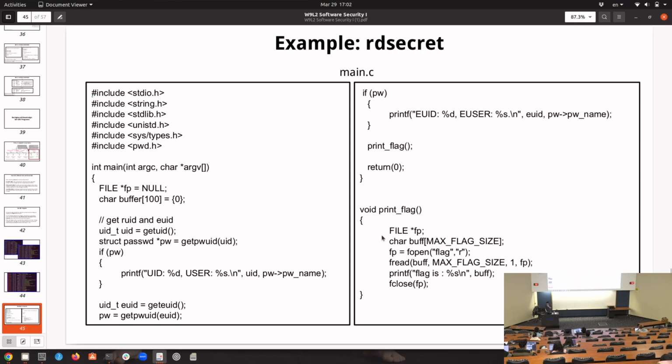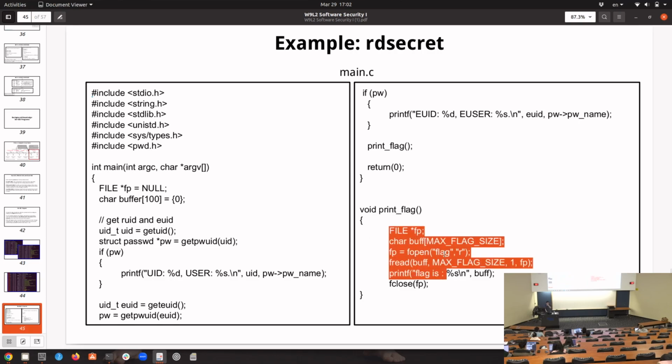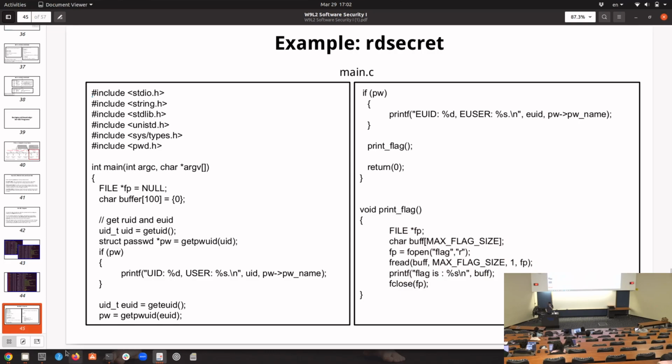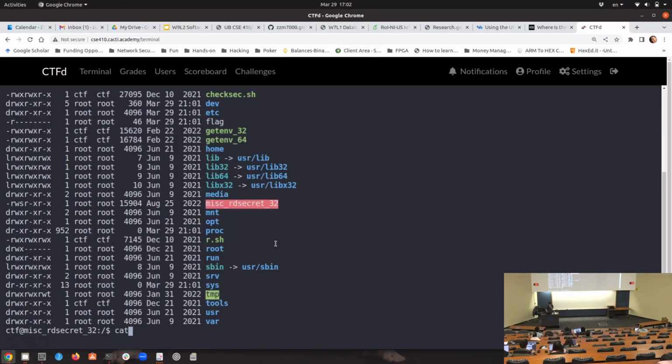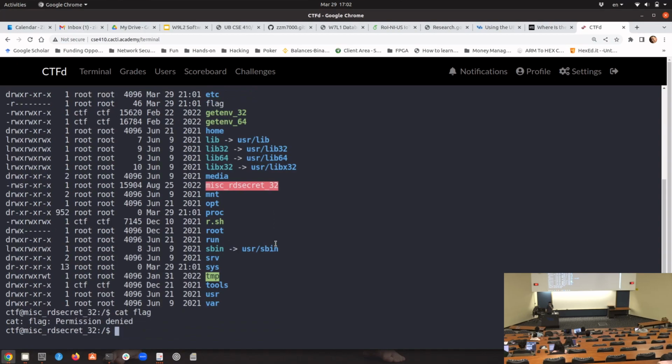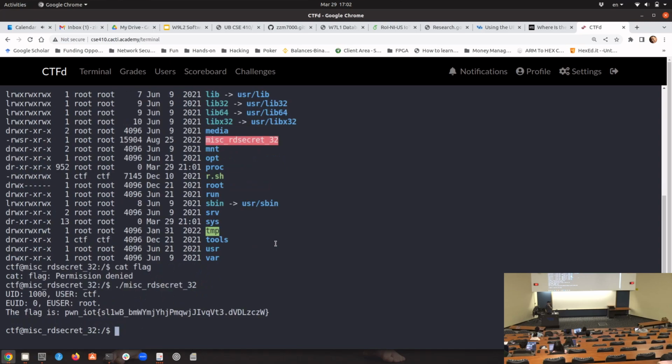By print the flag, you can say it will just open the flag file in the root directory, then print it out. So if you just do a cat flag, you will not be able to read that. But if you run this program, it will give you the flag. It also tells you that when you run this program, your UID is 1000, which is the UID of a CTF. However, your effective UID is root in this case. And this is basically the content in that flag file, and this is a flag.